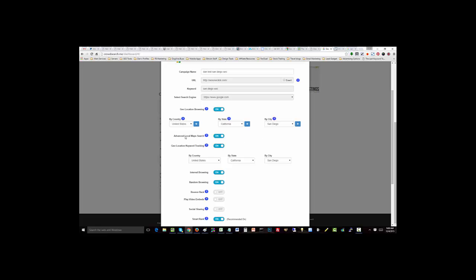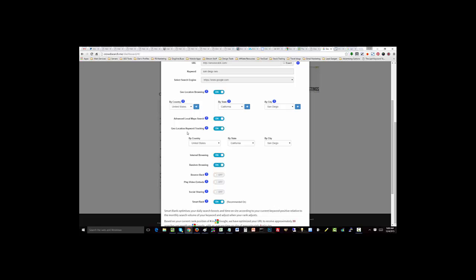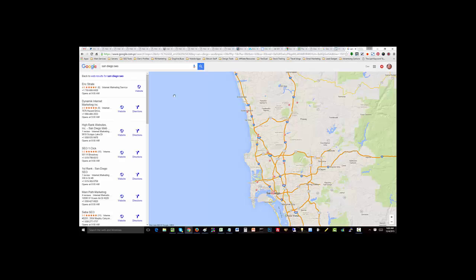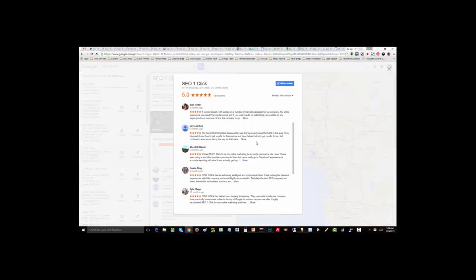And let's see, so map search is on. I'm tracking by location, so these are the results you would get for people searching from within San Diego. I'm leaving internal browsing on, so what that means is the searcher is going to come to this listing, and a number of things can happen here. They may click right here, they may click on website, they may click directions. Let's say they click here. So now this pops up, so now they may click on Google reviews, scroll through, whatever.